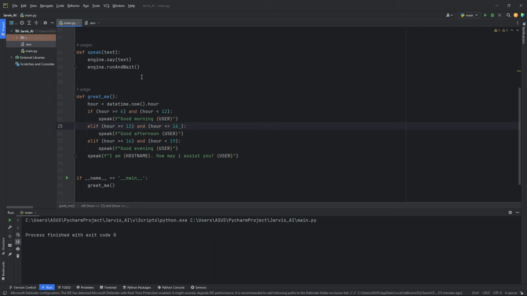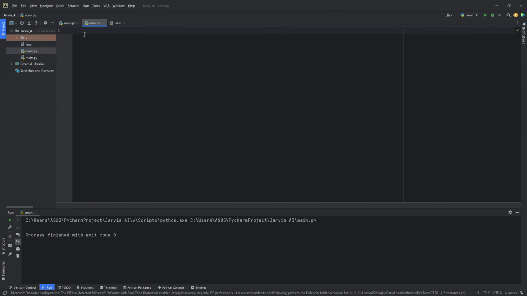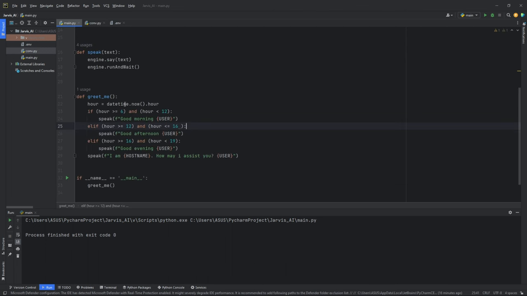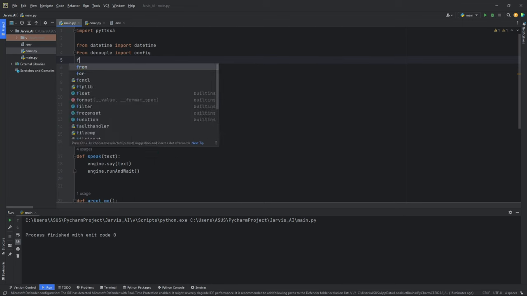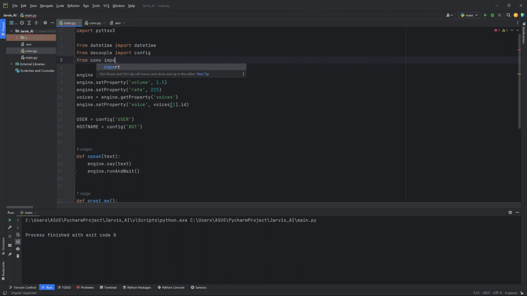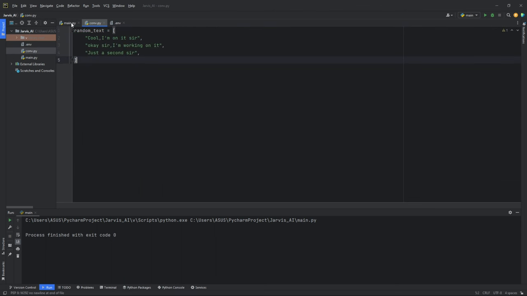Now we will create some more greeting text which our virtual assistant will speak during random conversation to continue conversation and to respond to user input statement. Now here create another Python file, that is conversation.py, and here we will write random text equals to, just a second sir. Yeah, now go to main.py. Here first of all we will import random text from con, import random text, sorry, we have to give it name as random text. Here we have to write random.